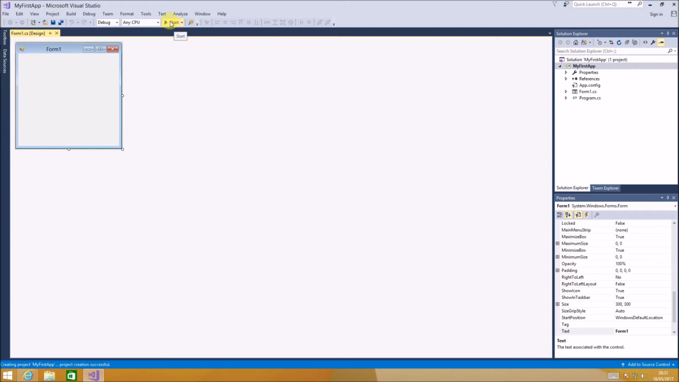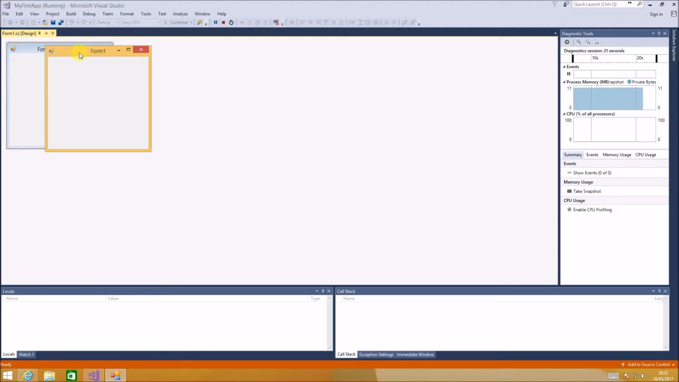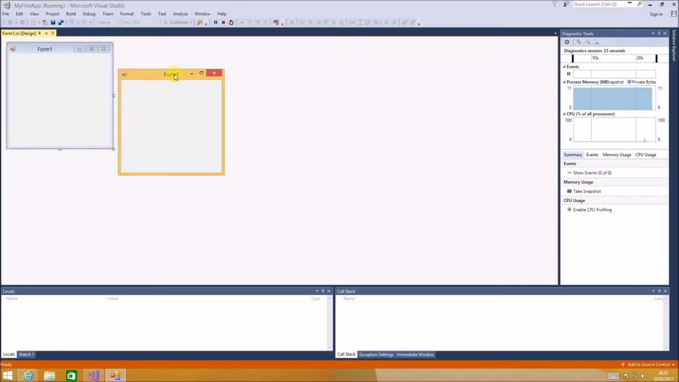We can start this up here by pressing the start button. It will load a very basic app which does effectively nothing at the moment, but it shows that we've got everything installed and you do have an application that you can run on your machine. Okay, so there is our application. It's called Form 1 at the moment. As I say, there's no functionality whatsoever.